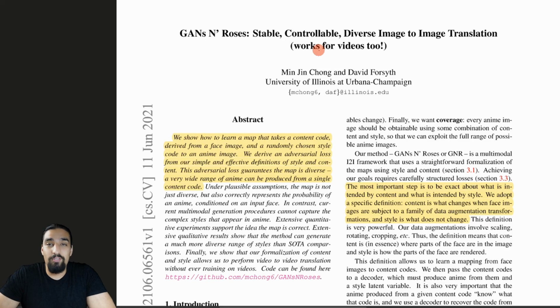What's up? In this video I'm covering GANs N' Roses: Stable, Controllable, Diverse Image-to-Image Translation (Works for Videos Too). I love the title. I think it's totally appropriate given that they are generating anime images, so just roll with it. By Min Jin Chung and David Forsyth from the University of Illinois.